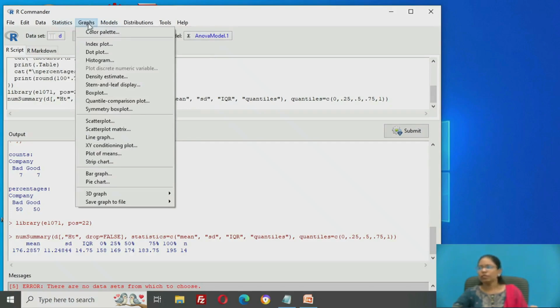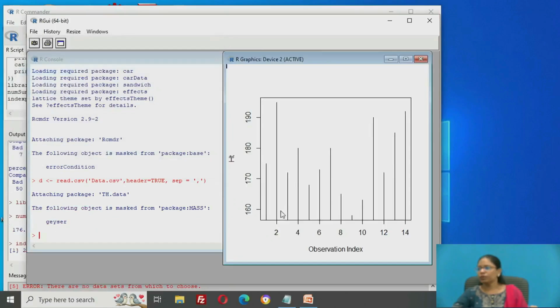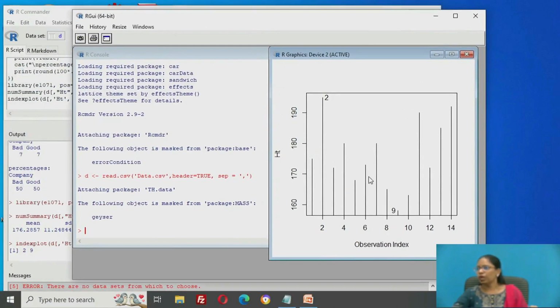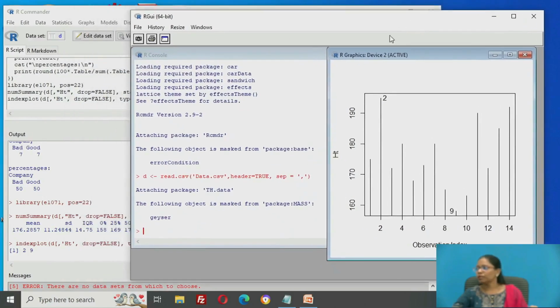We can see the visualization for the different attributes. Like if I choose index plot, I can see the index plot for the height attribute. When I click on OK, I get the height attribute, which is shown here in the R window, whereas this is my Commander window. Here you can see the different values of the height. Here height may be 172 and 195 or so. So total 14 samples, as there are 14 samples, all these samples, the height value has been shown.